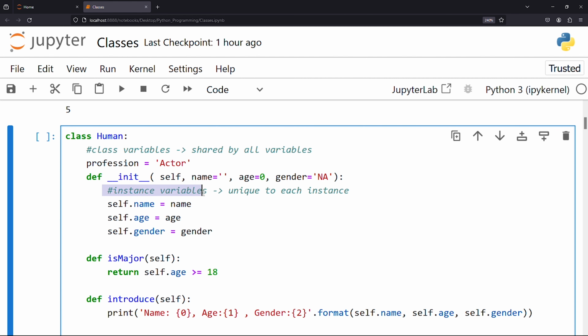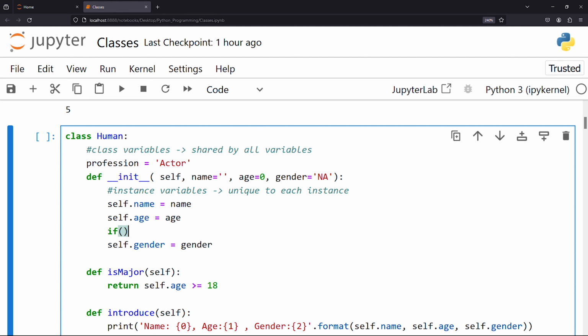Here if you observe, these are called instance variables, and these might not be present for all the objects, because you might write some if condition, like if name is something, then only it will initialize the gender. If not, the remaining objects will not have this variable gender. So this can happen.